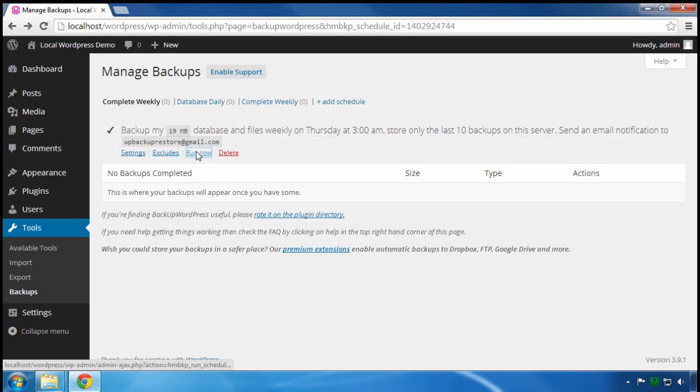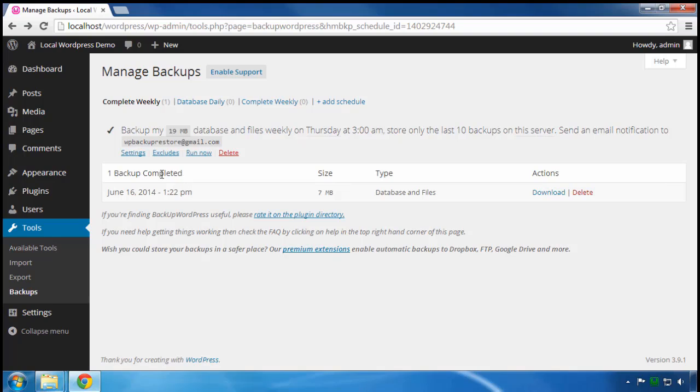I will next click on Run Now, which will manually start our backup procedure right now, without waiting for its first schedule. This will take a few moments, and then we can see the backup was successfully run, its size and its type, database and files. On the right, we have an option to download or delete the backup from the server.